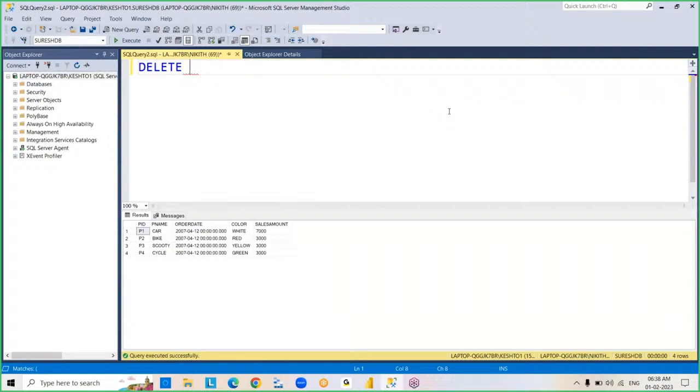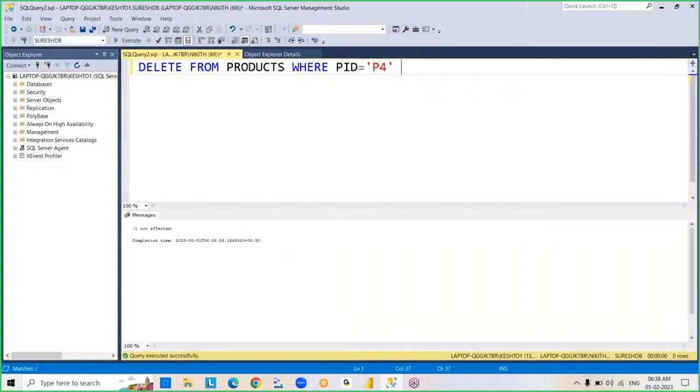truncate command can delete only entire data from the table. Only entire data from the table. Delete command can delete selected data from the table. Suppose where product ID equal to P4, see this. So now what happened? This command deleted only the P4 product ID row from the table.